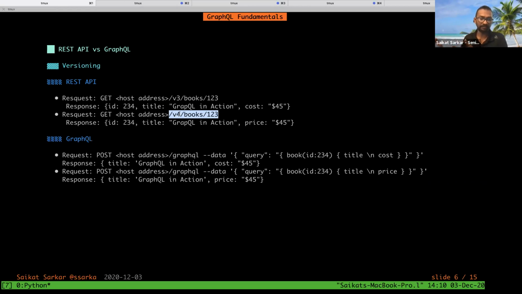The code will break. Another thing is, whenever you create a new version of this endpoint, you need to let the public know about your publishing of the new version. You need to update the documentation related to that, okay? So in GraphQL, there's no versioning. That means you don't need to maintain v1, v2, v3, okay? What you can do, you just need to add a new field to your GraphQL endpoint.